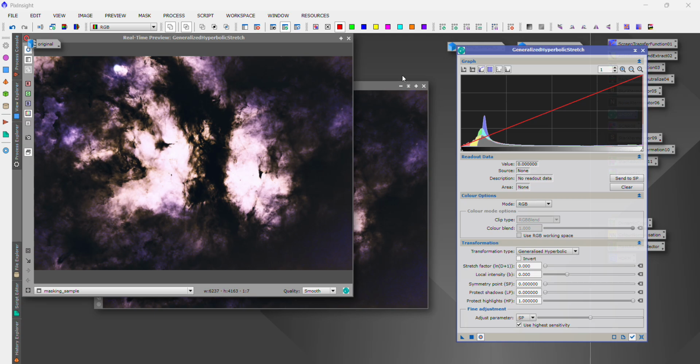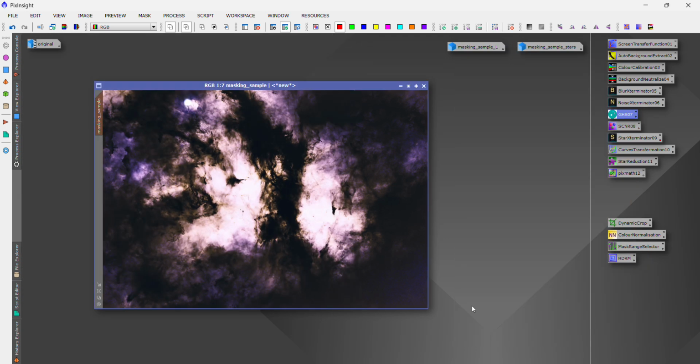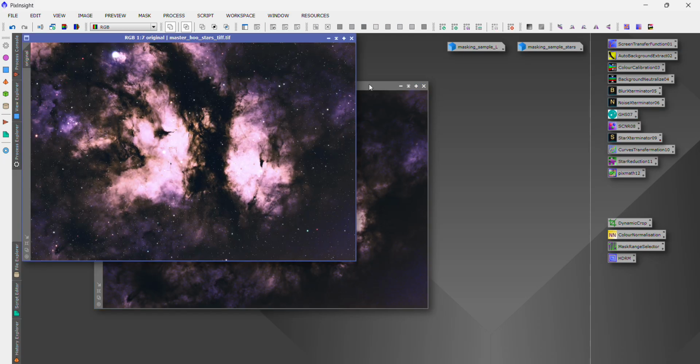Okay. What you'll find now is, if we close that box off now, we can close this off for now. From the original image, if we just do a quick compare now.